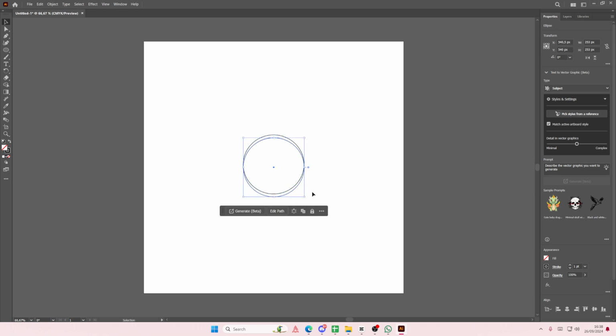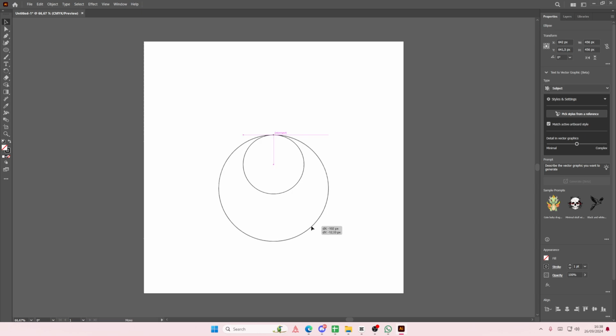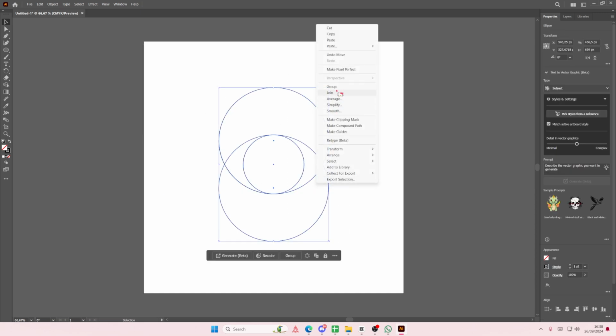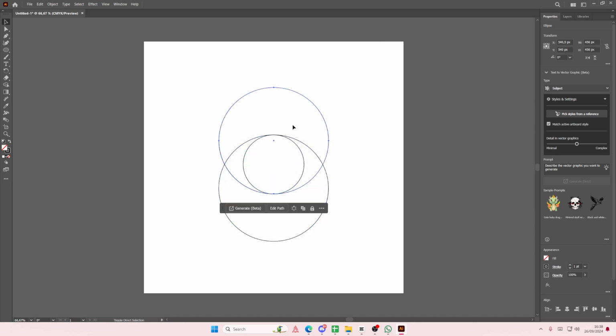Copy and paste that, and we're going to make the circle a little bit bigger than the first one, and we're going to place it here. Copy and paste that, and we're going to place that there. Let's just group them first.